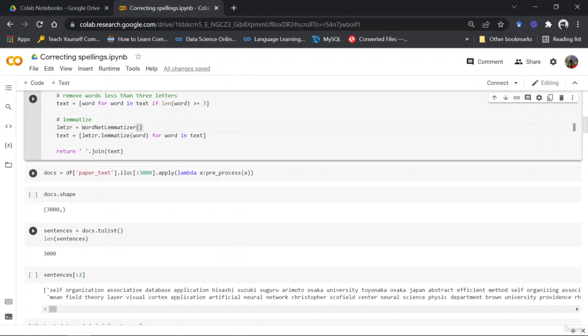Using the apply function, I'm using the preprocess function on each and every row. So apply basically takes in a parameter of a function name and it applies the function to each and every row of the data frame.